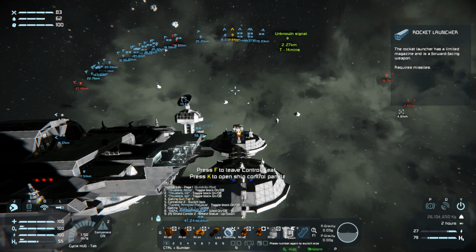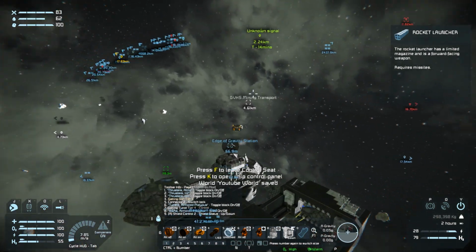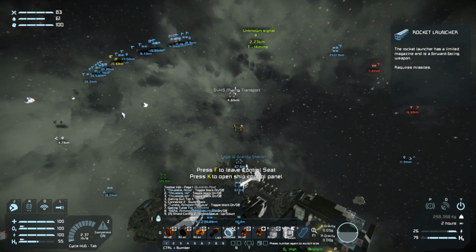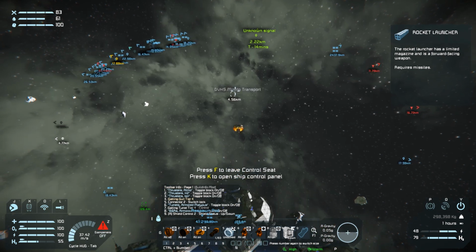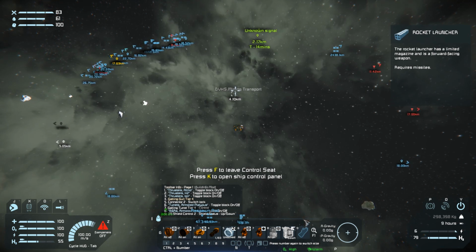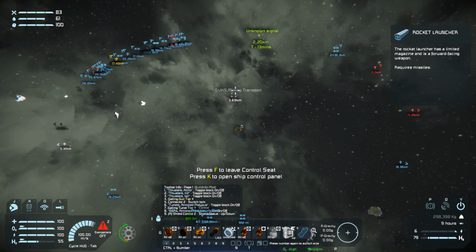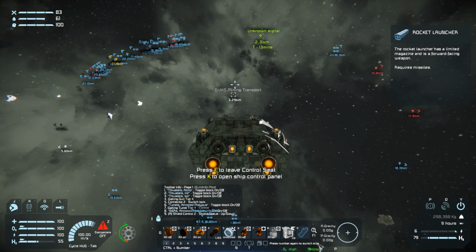Okay. So we are good to go. I'm going to grab that mining transport first because it might have some interesting loot. And I have no idea why they just stop there. It doesn't make a lot of sense to me, but I'll put our shield on just in case.